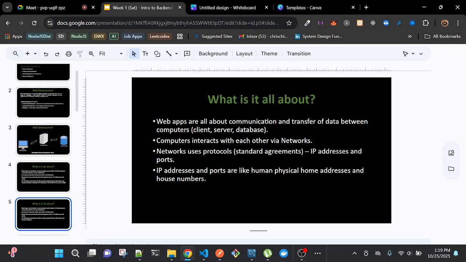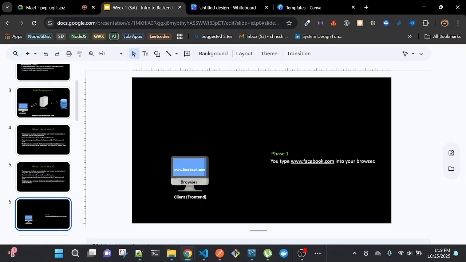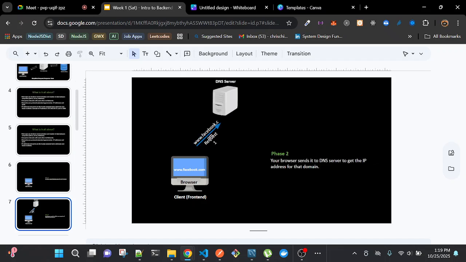You understand? All right. So now, how do all these things happen? Let's take for example, you want to interact on Facebook. I want to go into Facebook. You go to your computer, then to your browser, and you type www.facebook.com. Now, what will happen? When you type it in your browser, your browser will send a request.